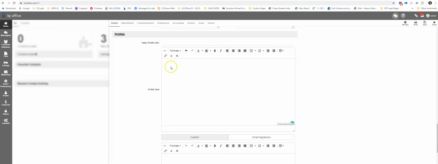So I can say, hey, graduated from the University of Montana in 2006, been in the real estate industry from 2012, whatever it is about your bio, you're going to put in your profile text.